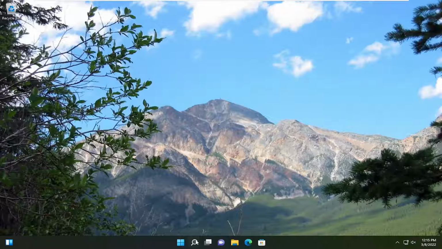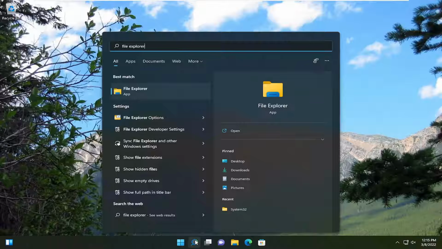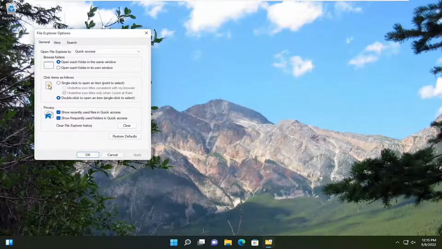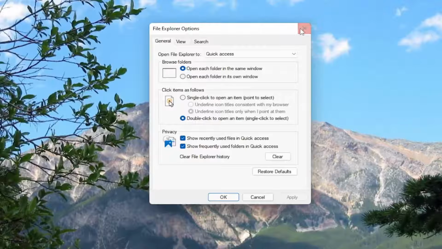So we're going to start off by opening up the search menu. Type in File Explorer, and if you keep going, you could just type in options and then the setting should appear. Otherwise, you can just go ahead and open it up right here. And there you go. You have the File Explorer options open, and you have your various tabs you can adjust.